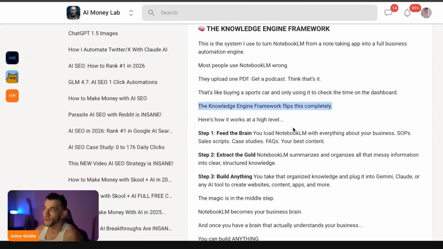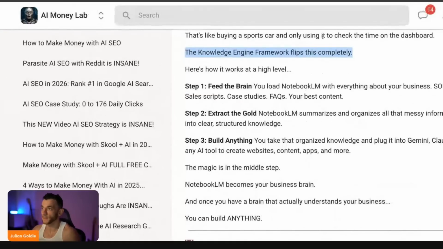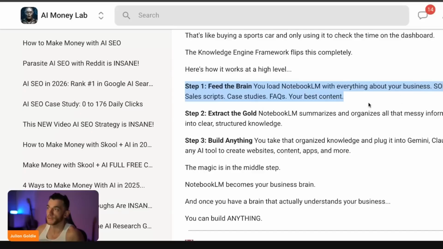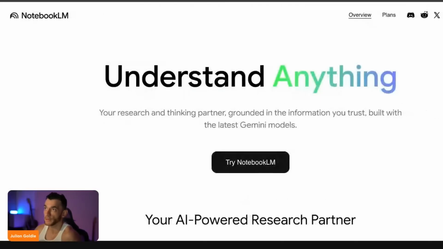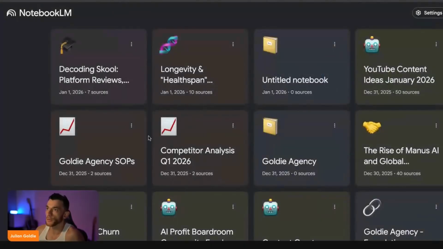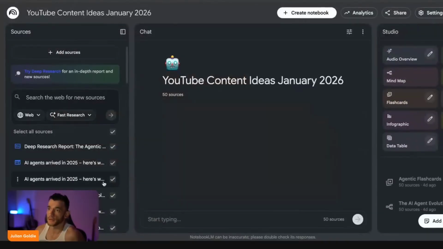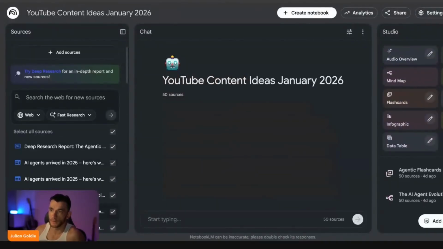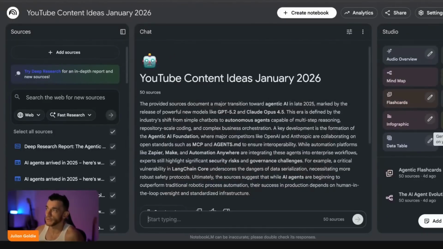The knowledge engine framework flips this completely. So here's how it works at a high level. You're going to feed the brain, right? You're going to load NotebookLM with everything about your business: SOPs, sales scripts, case studies, FAQs, your best content. So for example, if we go to NotebookLM here and take a look at this example, we've plugged in some content on the left-hand side, and then we can use this to generate outputs from the chatbot here, or we can generate all this other cool stuff.